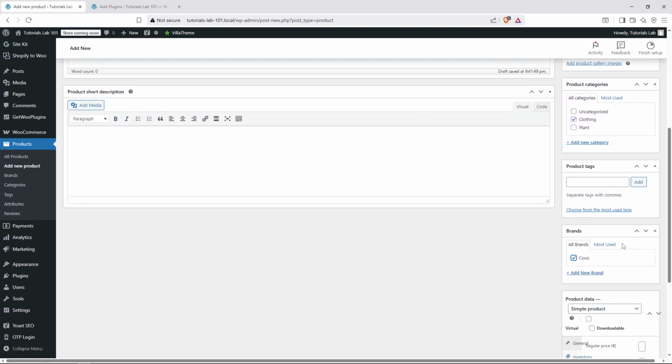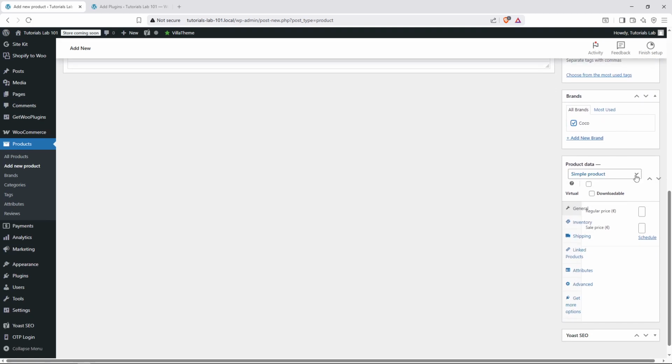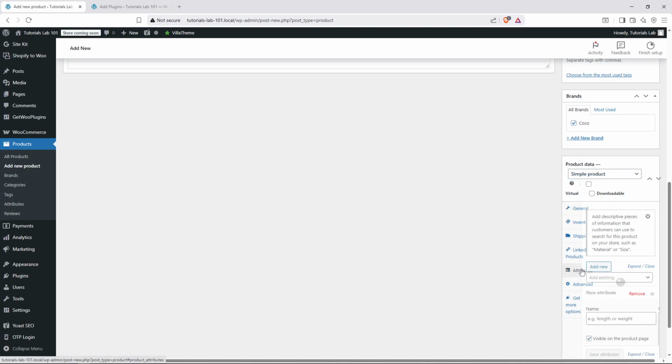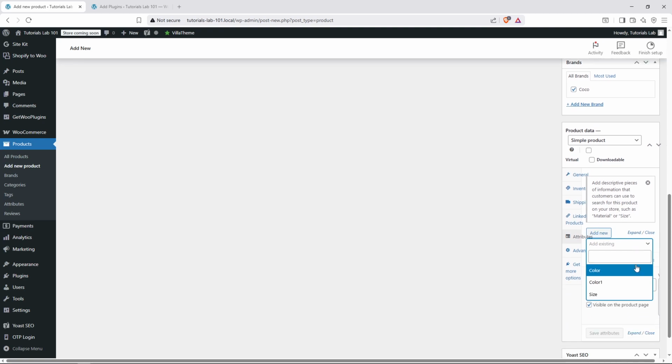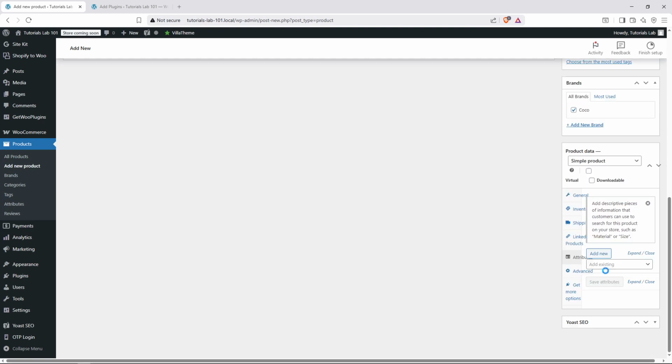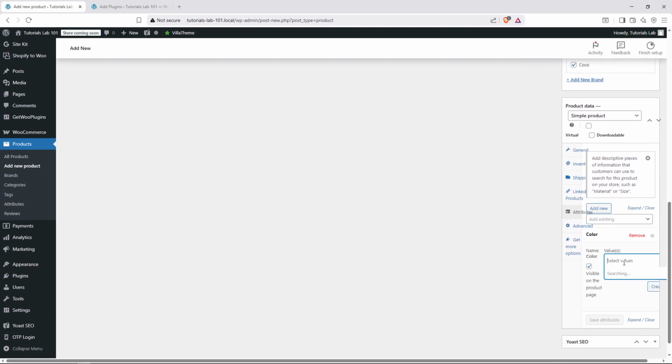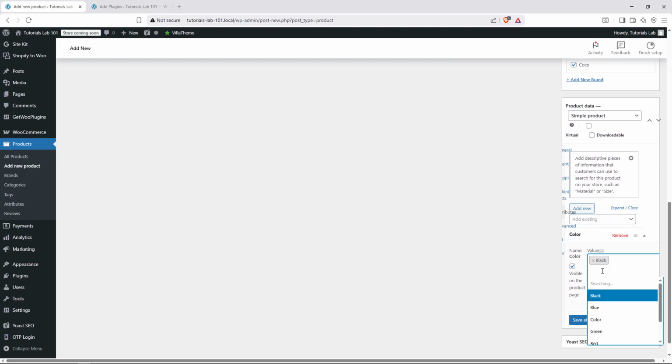Now scroll down until you see the Product Data section. Click on Attributes and add the attribute we created earlier, which was color. In the Values field, select all the colors you configured in the previous steps. This ensures all your color options are linked to this product.